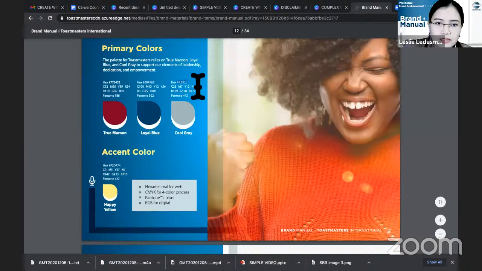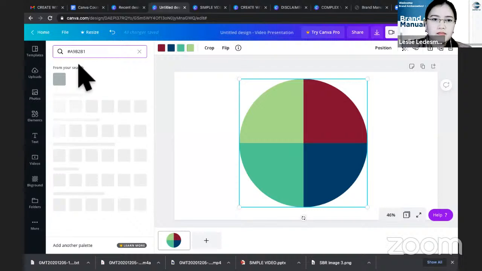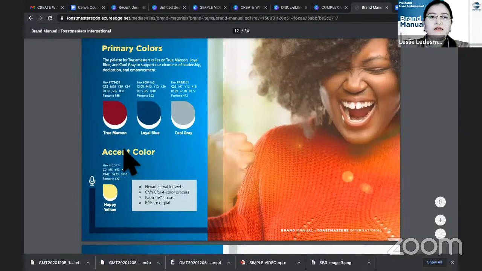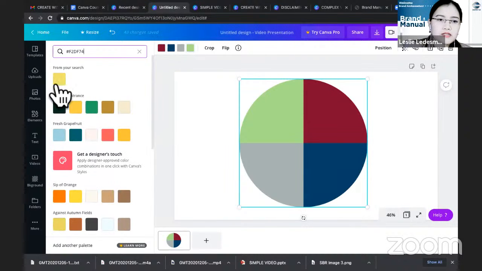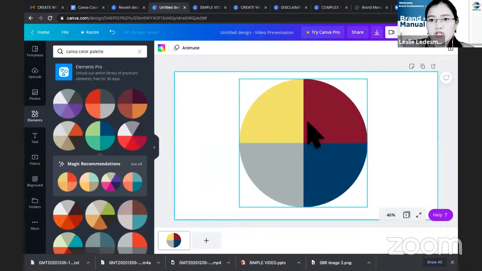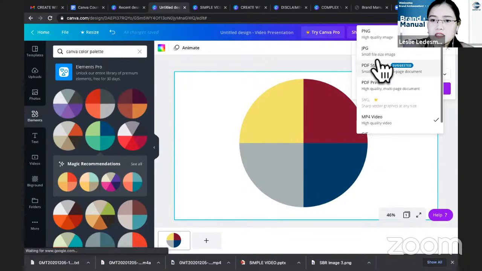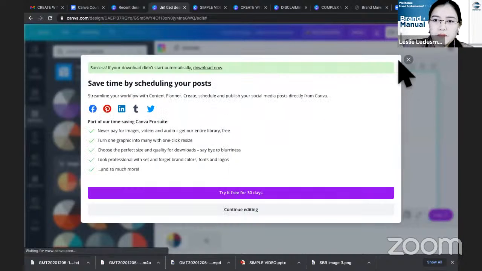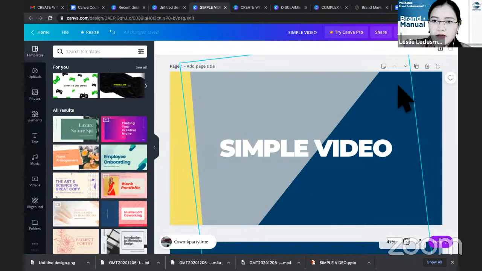Another one is the gray one. Copy that. Change it here. Now we have the gray. And the last one, the yellow, it's here. Paste it here, press enter, and now you have the 4 colors. So download this as a PNG file. It's not a video, just a PNG file, okay? And then you can save this on your computer. And then when you're creating your video, you can upload this image. For example, here, this is my simple video, okay?